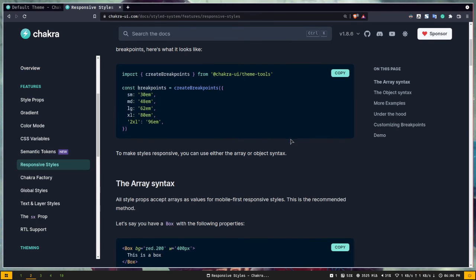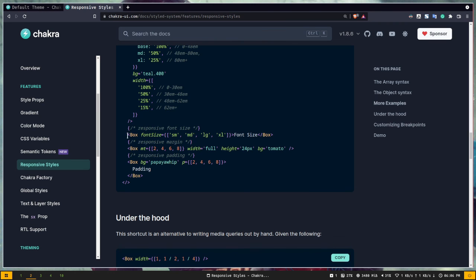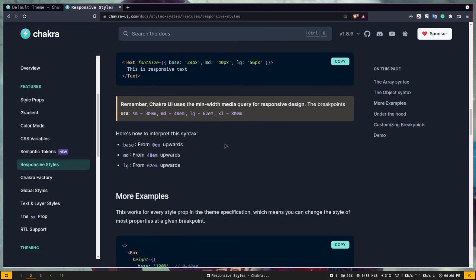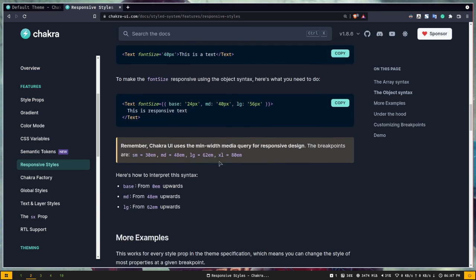For example, here on the documentation, let me scroll down. And here you can see we have an example with the box component and in the font size, and it has passed an array of values, which makes the font responsive. Let me show you another method, which is the object syntax. I think the object syntax is much more readable because we have the keys, and with the keys, we can know what value belongs to which breakpoint. So here on the object, we have specified the key as our breakpoint name, which is base, which is equal to 24 pixels, MD to 40 pixels.